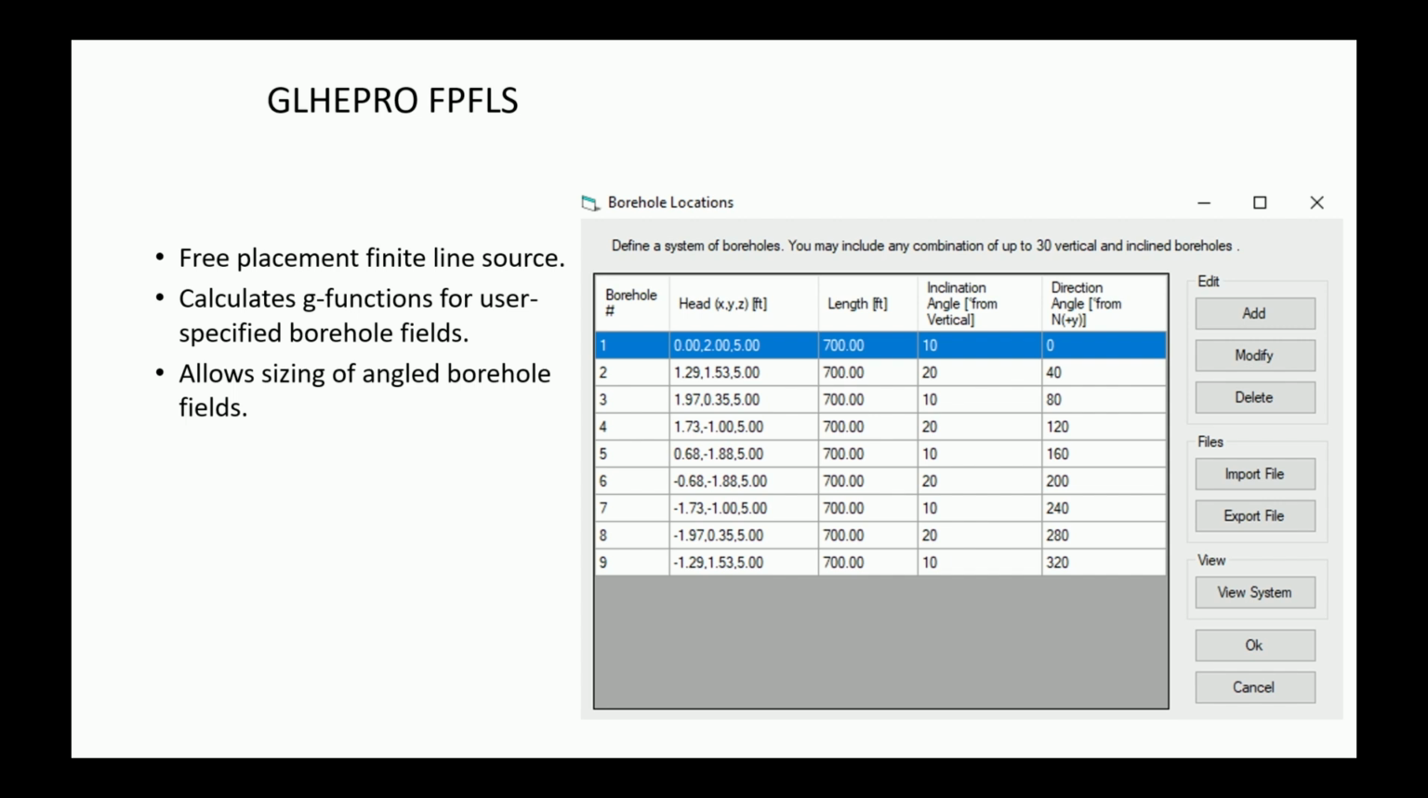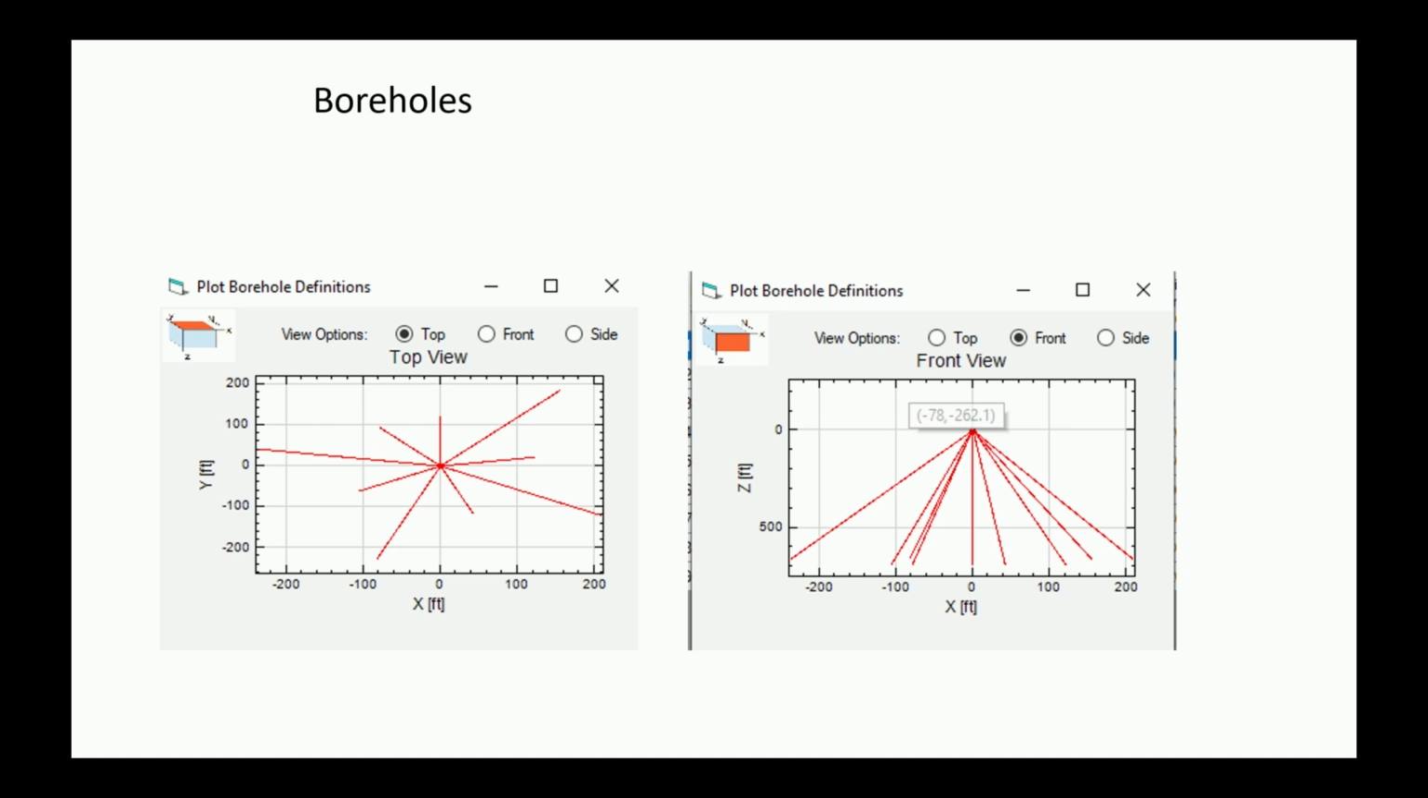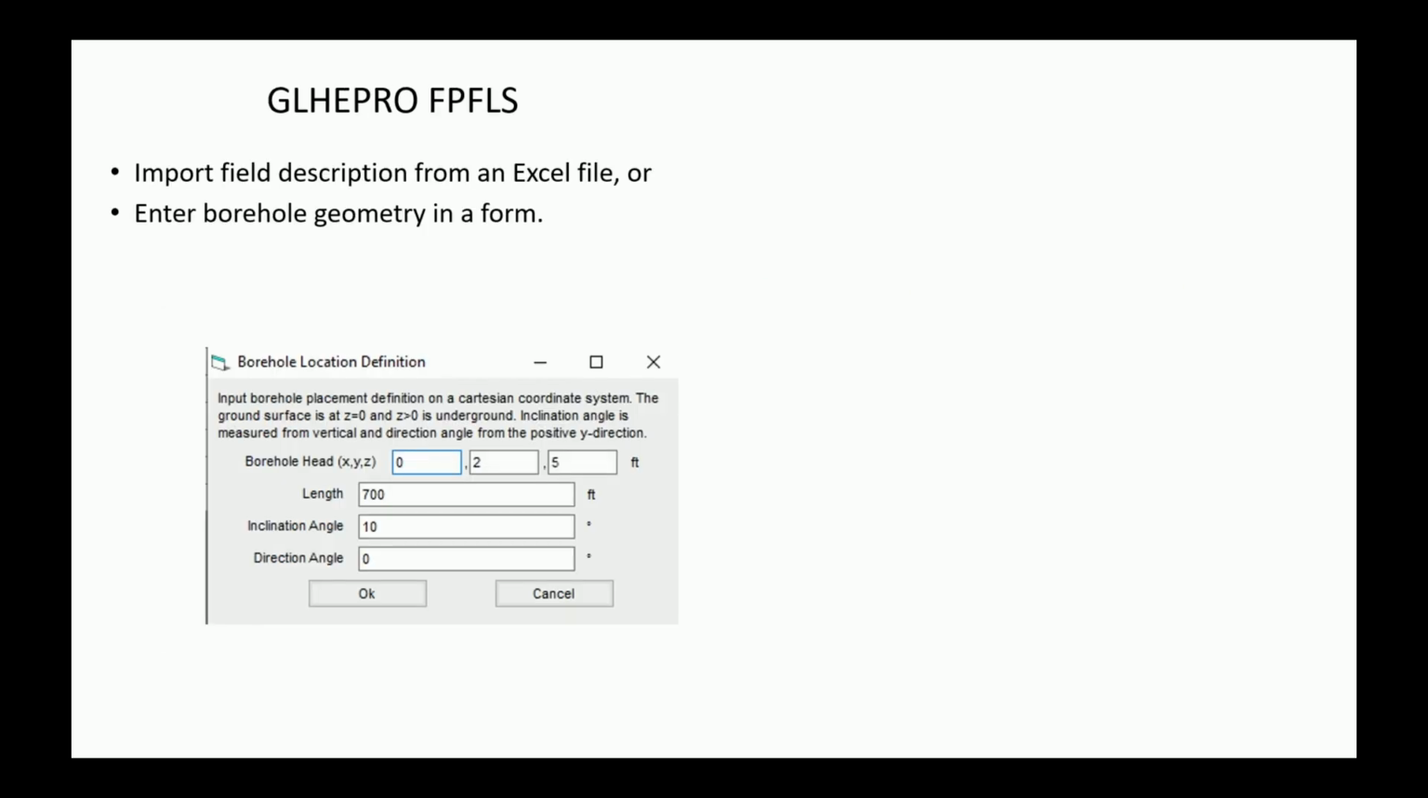You can import from Excel, which is how I always do it, because I think it's really tedious to type in this information. So it's much easier to import from Excel. I just started an example, and it'll show you some simplified drawings of the field: front view, top view, side view. And this is the form you would import the boreholes in.